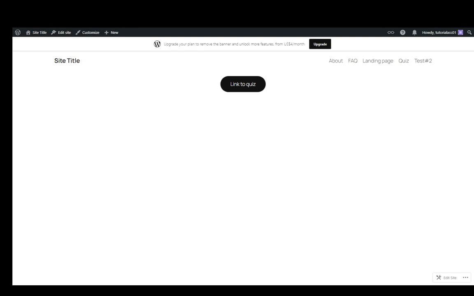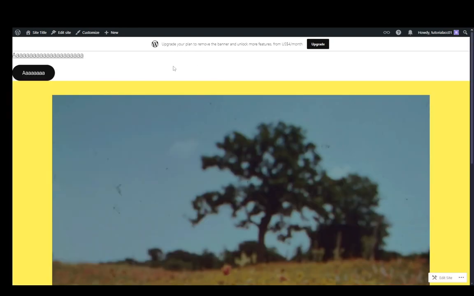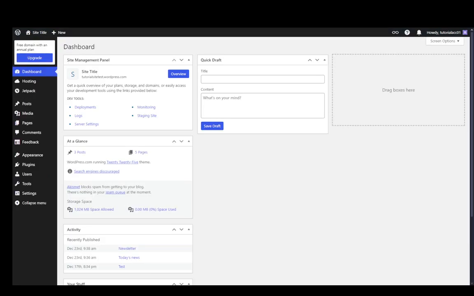Now, I'm not sure why it's this page in particular. I'll just delete the WP, and if I just write sitemap XML, for some reason it takes me here. It should take you to your sitemap. In my case, it did not. Not sure why, but it is what it is. But yeah, get your sitemap.